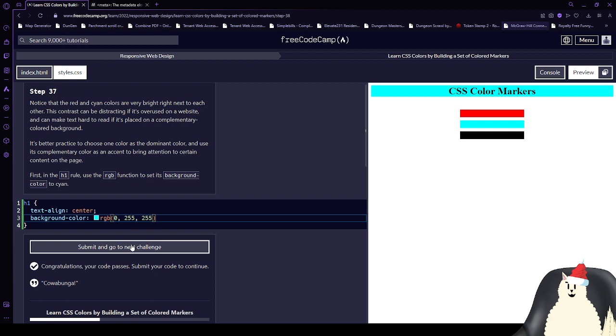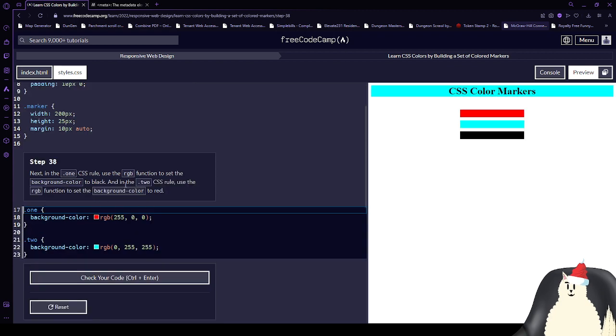Next to the ones is the full RGB function. Set background black. Black, RGB. Set background color red.